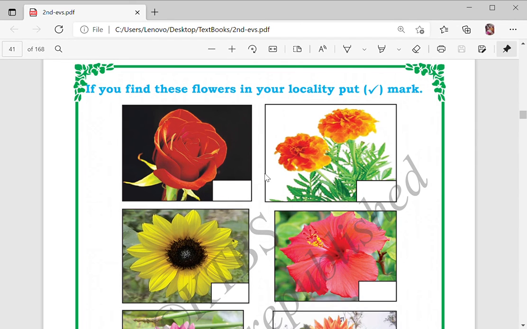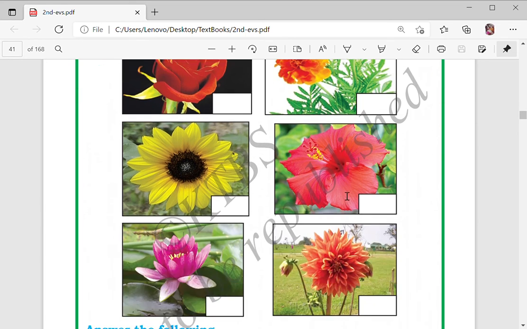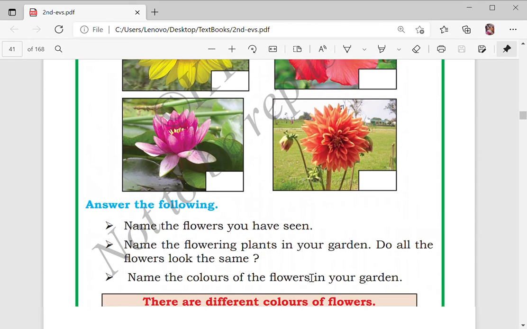Okay children, then after this one what? Marigold. Put tick mark here. We can see that picture. Sunflower. Yes, we can see that. Hibiscus, lotus, daisy, like this.